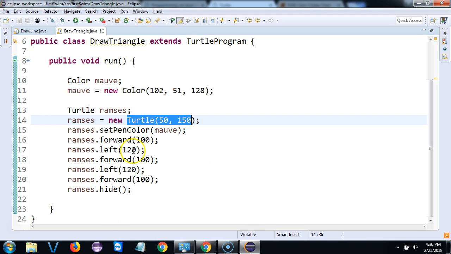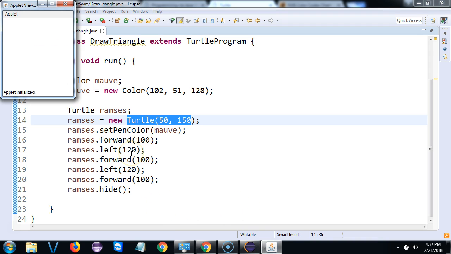Well, first let's take a look at what this code does by default. And we see that Ramses, this turtle, has a mauve pen. He moves forward 100, turns left 120, moves forward 100, left 120, forward 100, and then hides. So not too surprising by the name of the class, DrawTriangle, that this turtle draws a triangle.